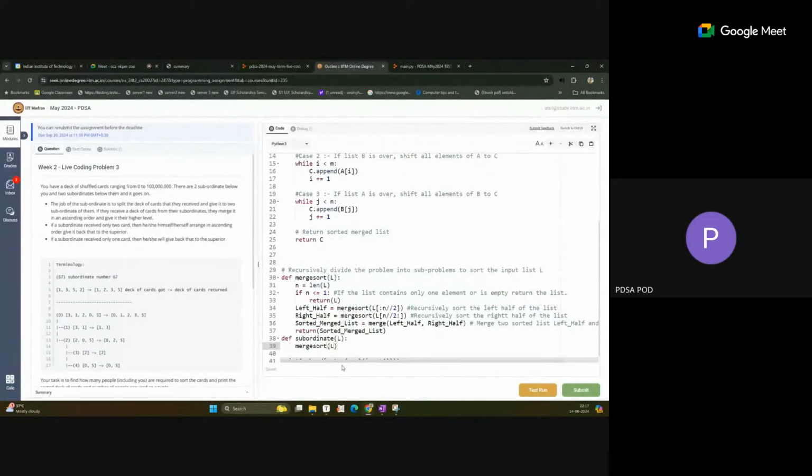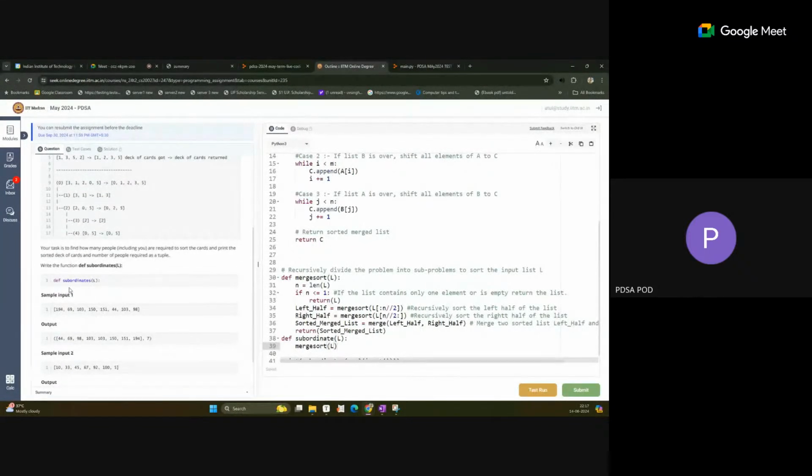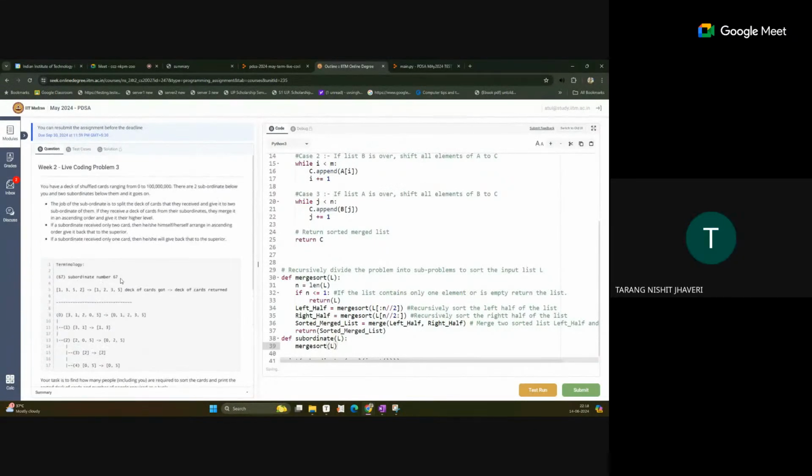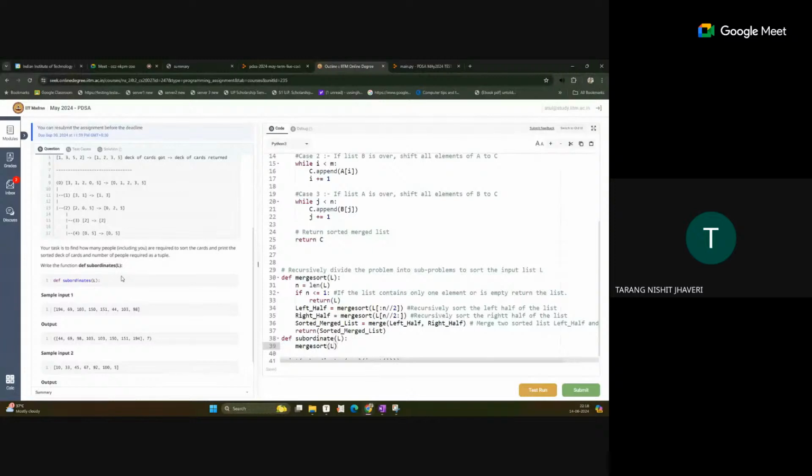And counter is also required. In the problem statement, what return value is required? The name of the function is subordinates, and we need to return two values. Your task is to find out how many people you are required to sort the cards, and print the sorted list also. So that we also require.